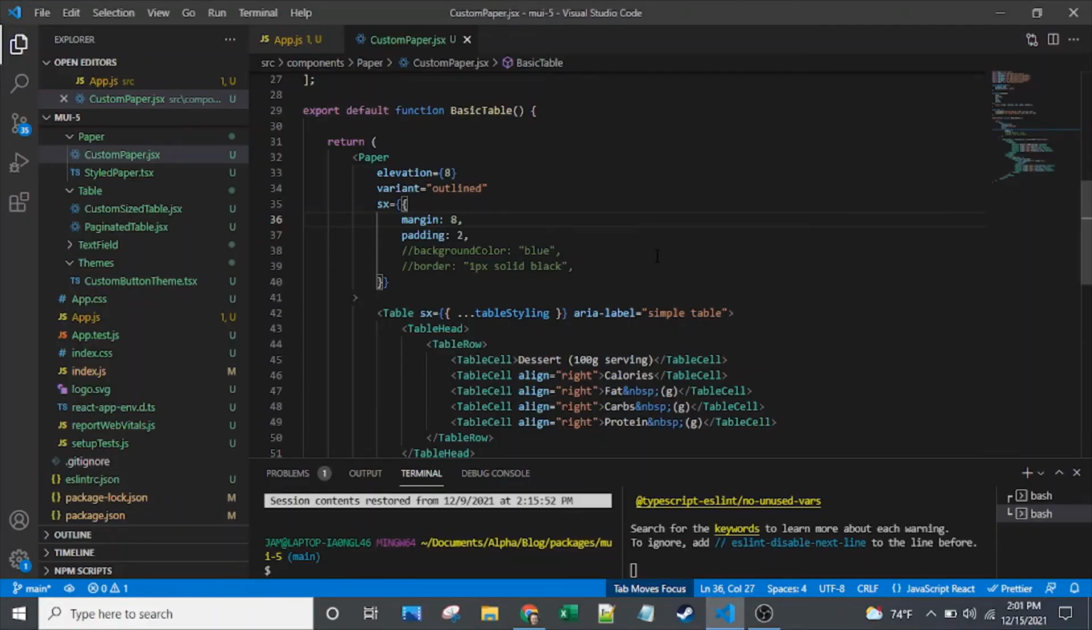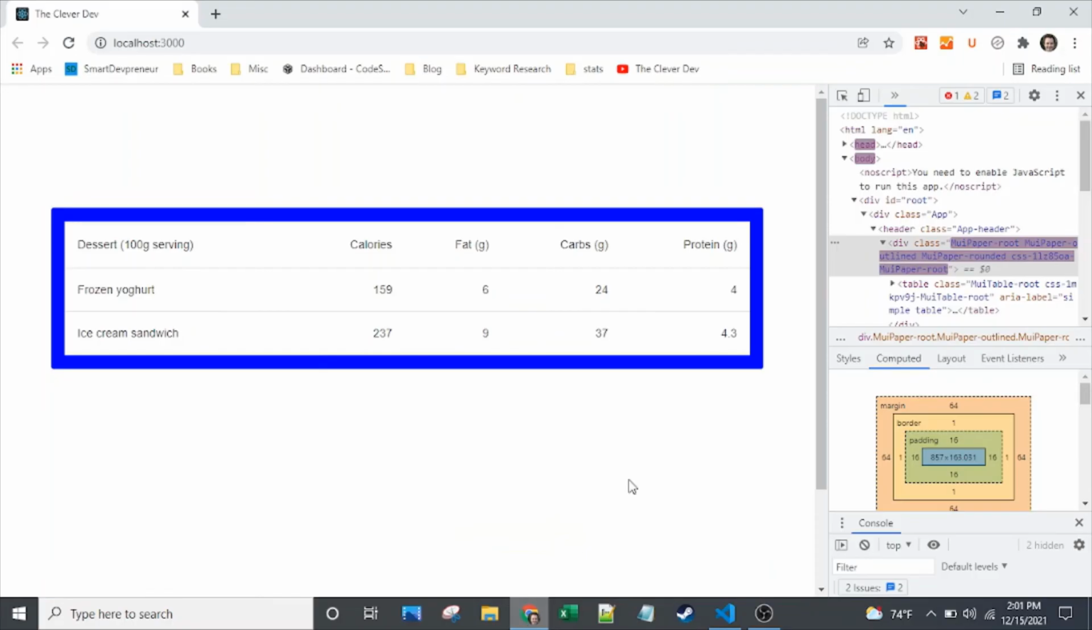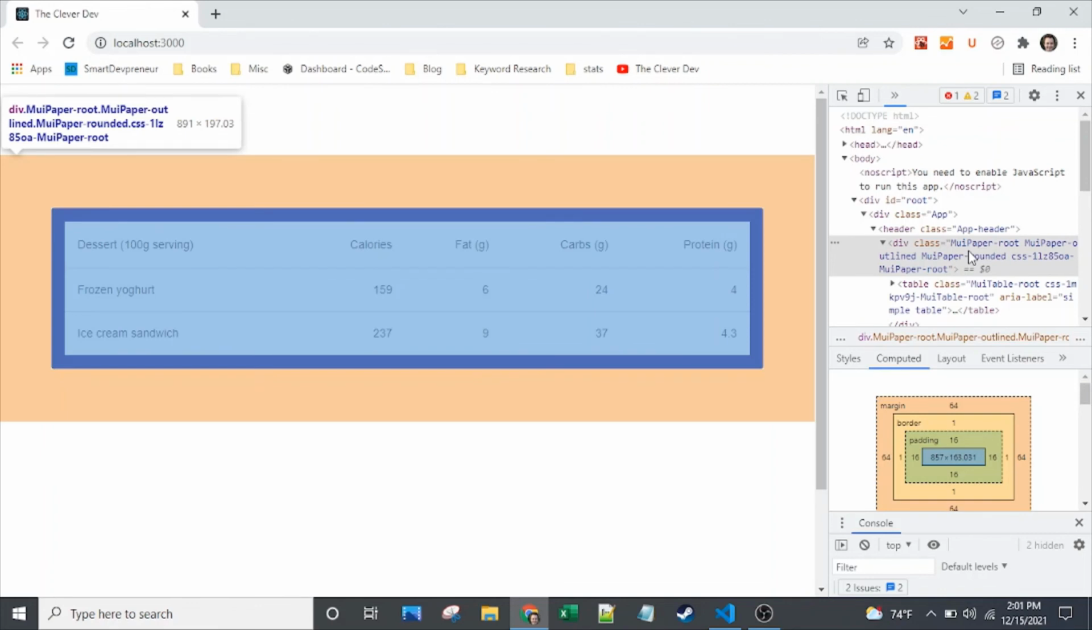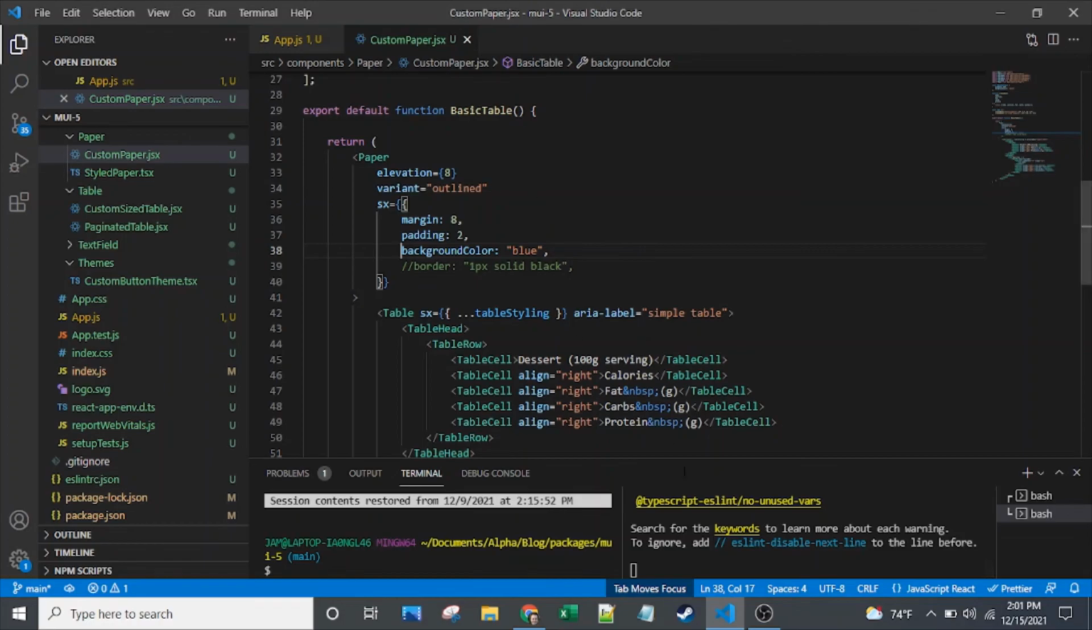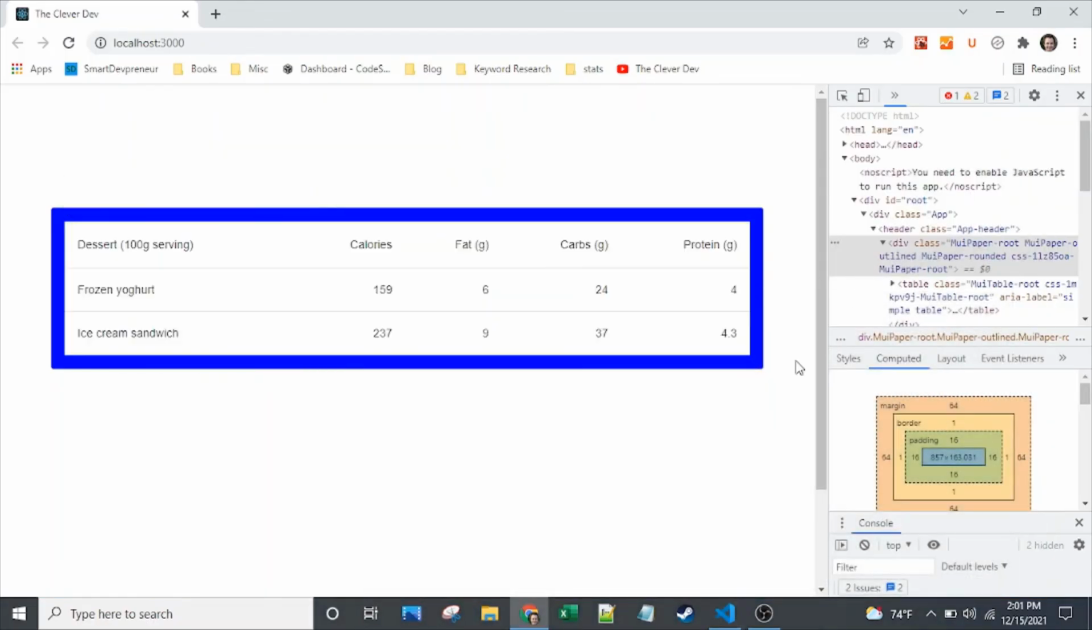Now there's only one thing left that I want to show in this video, and I'm actually going to add a background color of blue. So this is interesting. The paper has padding of 16, and that is actually where we can see the background color for the paper. It's just in that 16 px all around. It's not in the margin, it's in that padding. The table is a child of the paper component. It's kind of in front of the paper component, so to speak. So you cannot see the background color through the table. It's only in that padding.